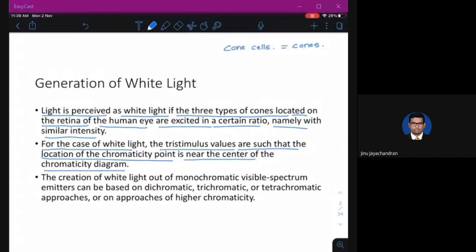Now, the creation of white light out of monochromatic visible spectrum emitters can be based on dichromatic, trichromatic, or tetrachromatic approaches, or on approaches of bichromaticity. So you have different ways of creating white light using dichromatic, trichromatic, or tetrachromatic. We'll see them one by one.